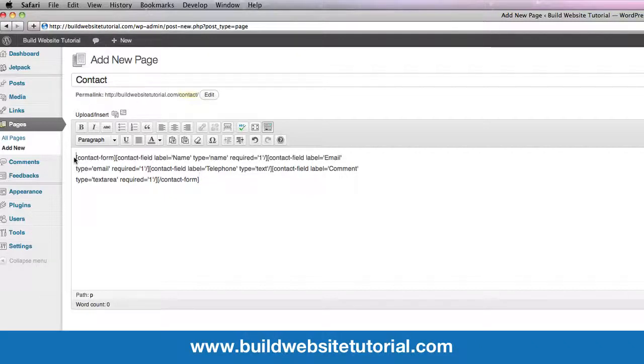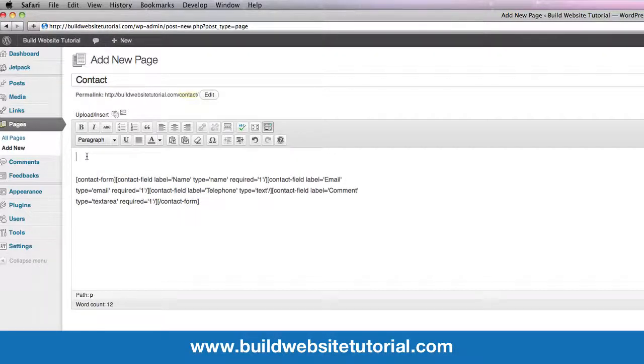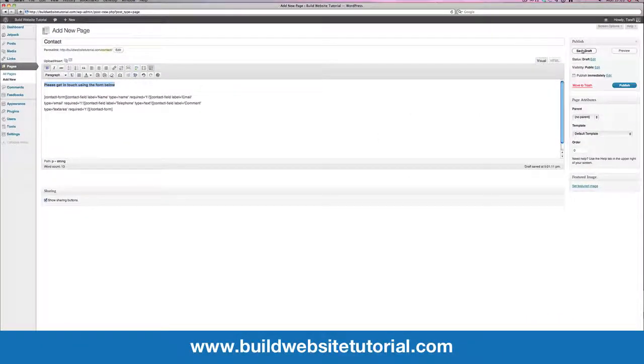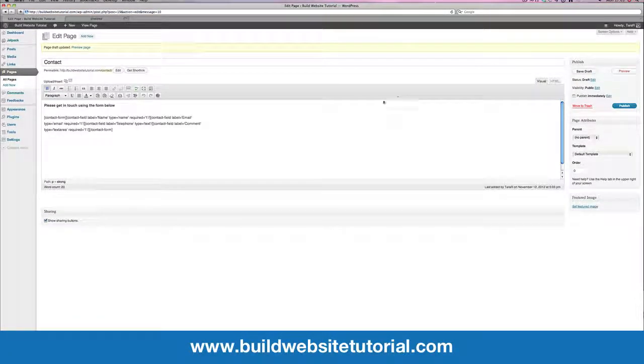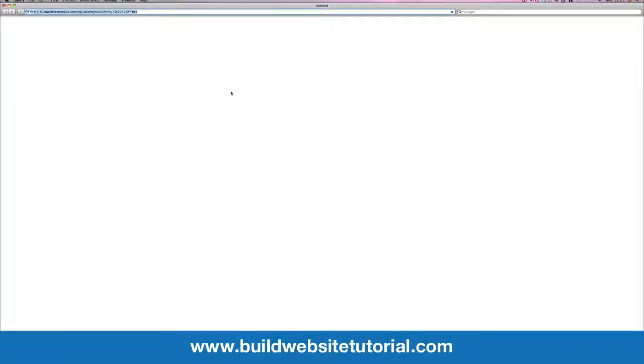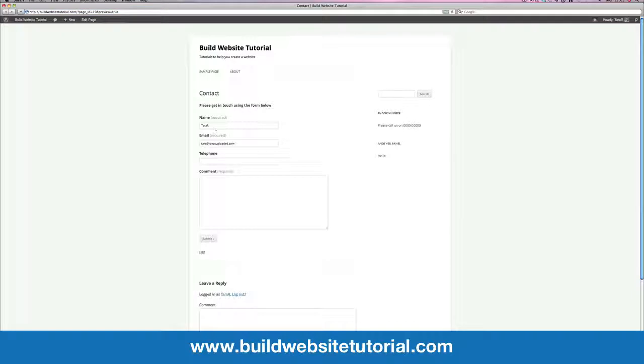And what we can also do is, if we wanted some text to go with that, we just write a bit of text: please get in touch using the form below, and maybe you want that to be bold. We're going to save that as a draft for now. Let's have a look at that. Let's do a preview. There we go, we can see our form in there. So a user would see this and they'd just hit submit down there.